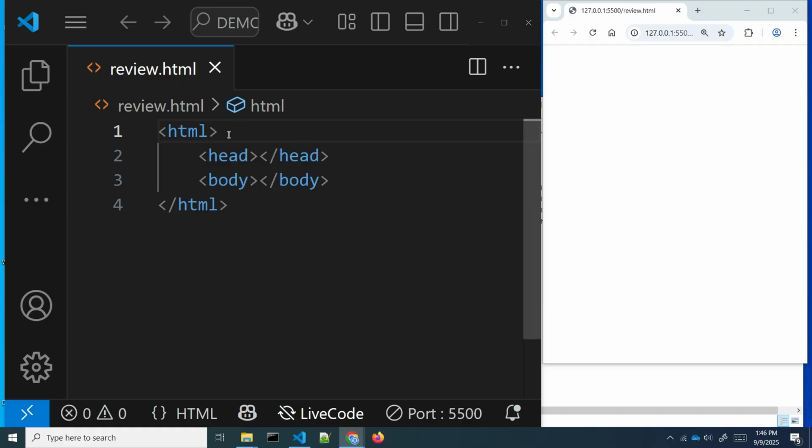The most important element is the HTML element, and everything goes inside of there. And here's the opening tag of the HTML element and the closing tag, which you can see is HTML, but it has a slash in front of it. So we've opened it here, everything's inside of it, and we've closed it here.